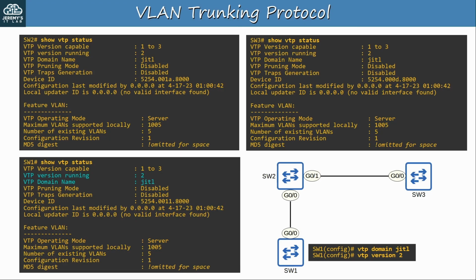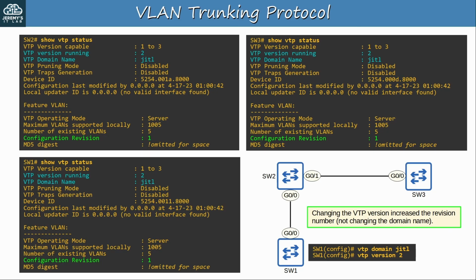On switch 1, I configured the VTP domain name JITL and also configured VTP version 2. Without configuring switch 2 and switch 3, notice that they adopted the same domain name and version as switch 1. Also notice that the revision number is now 1. It was changing the VTP version that increased the revision number, not changing the domain name.